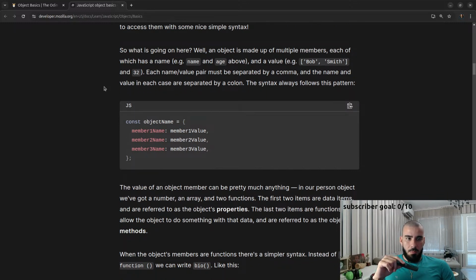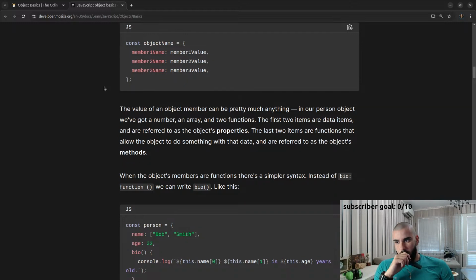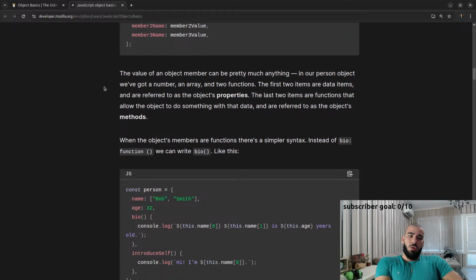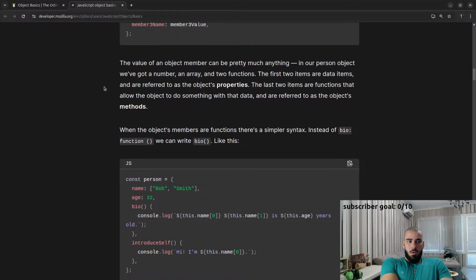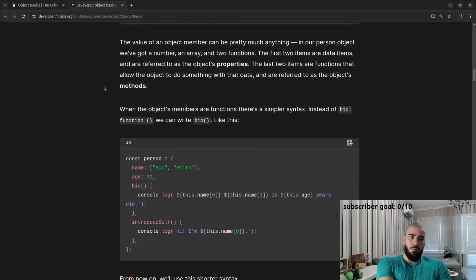Each name-value pair must be separated by a comma, and the name and value in each case are separated by a colon. The syntax allows the following pattern. Alright. The value of an object member can be pretty much anything. In our person object we have got a number, an array, and two functions. The first two items are data items and are referred to as the object's properties. The last two items are functions that allow the object to do something with that data and are referred to as the object's methods.